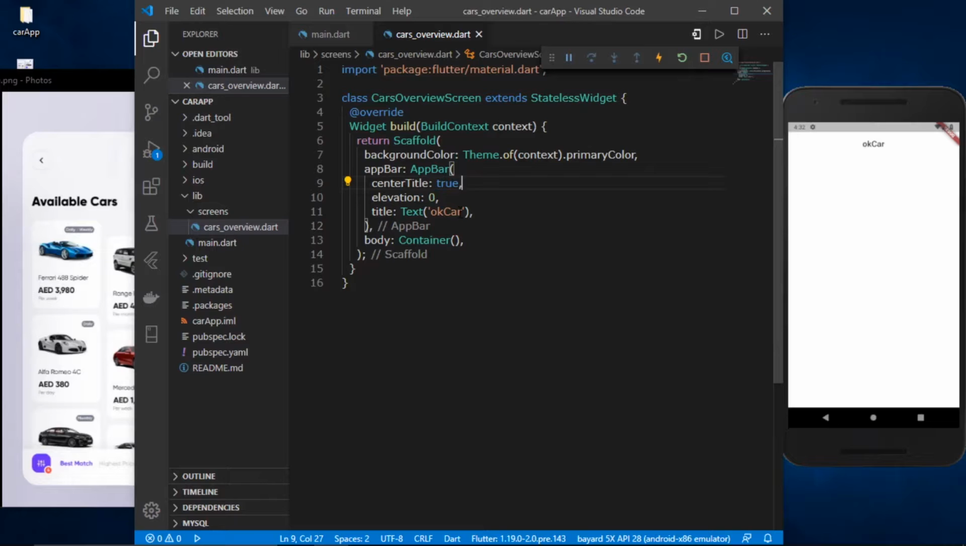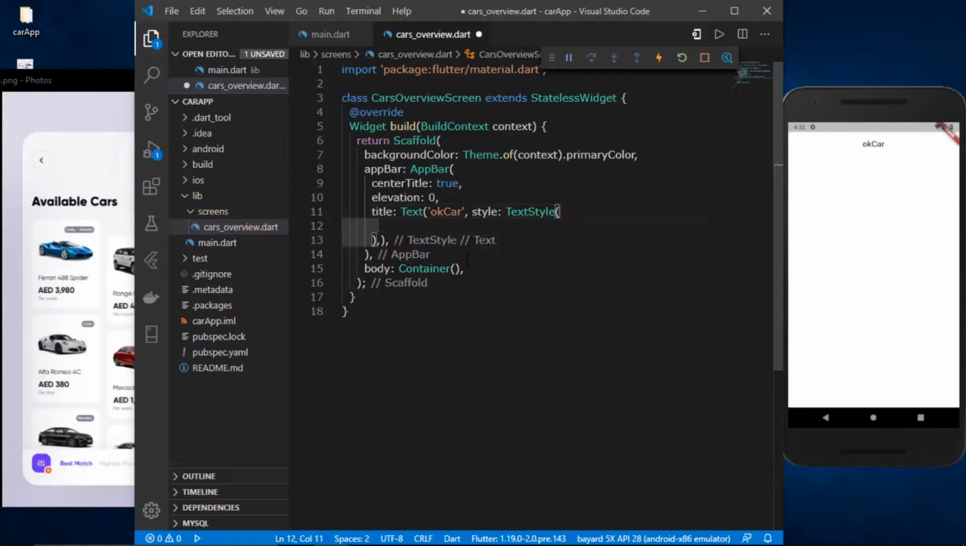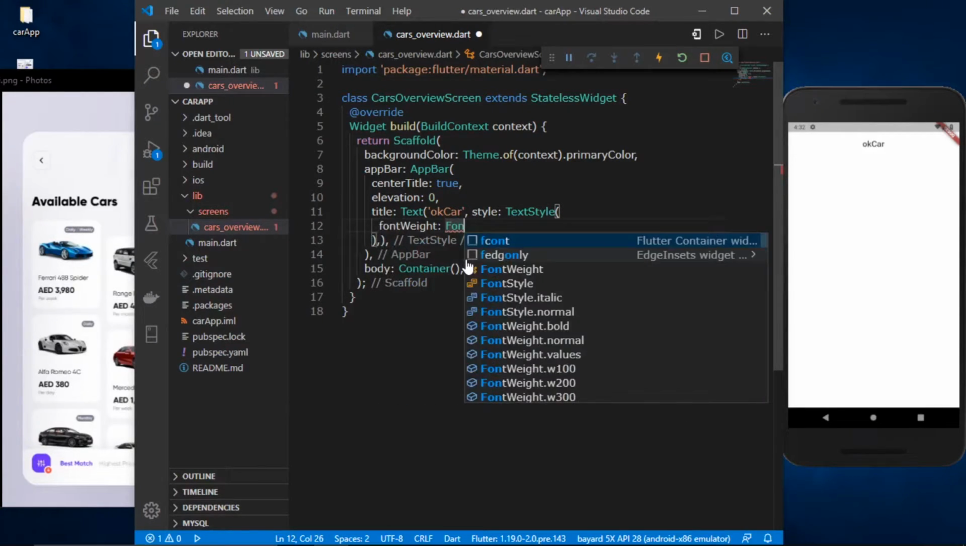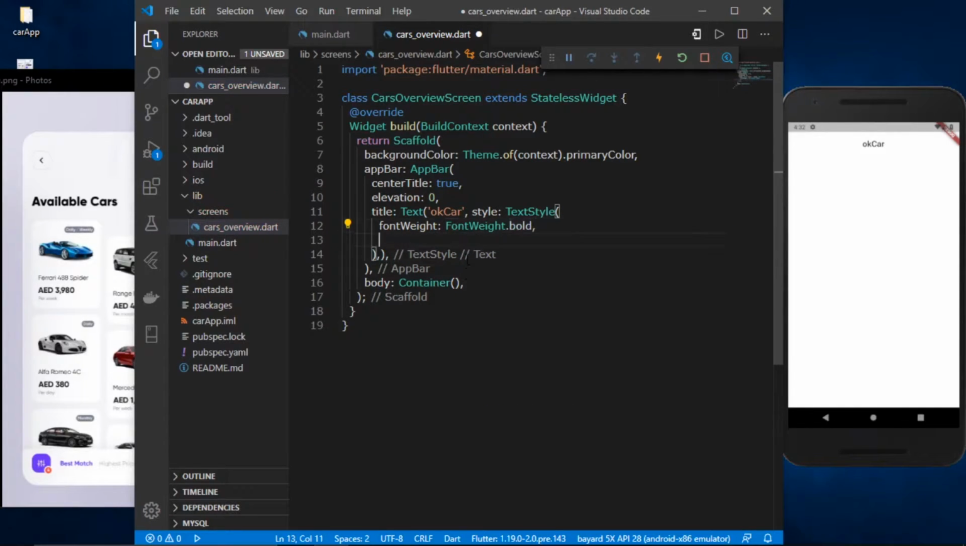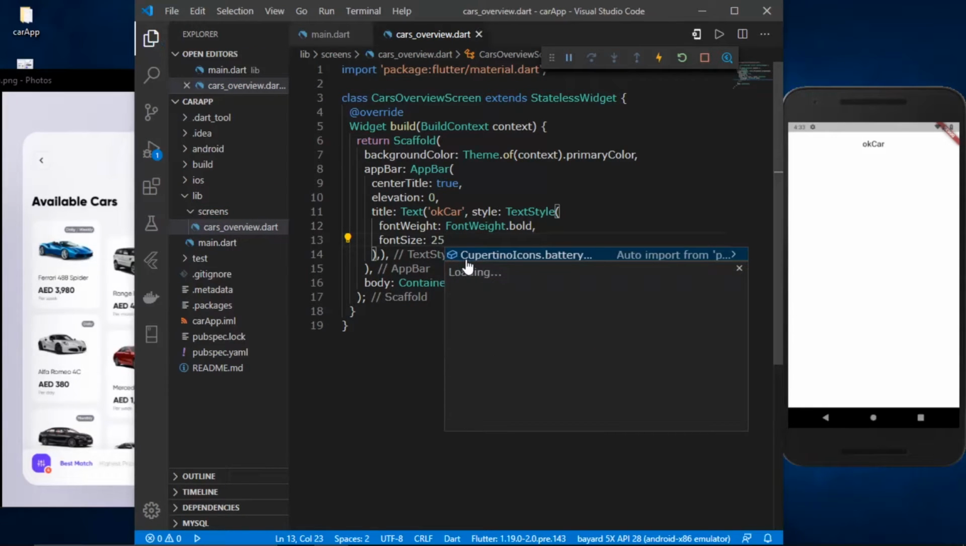Okay, so right over here I can define a property for style, and it will be a text style. This text style is going to have a font weight. Let's make it a bit bolder, so font weight dot bold, and then let's give it a font size. The font size would be around 25. Let's save it. I have just reloaded it, and as you can see, it looks clearer now.